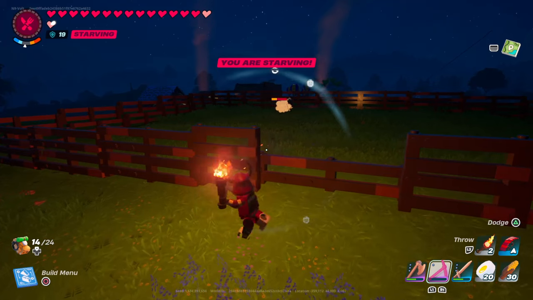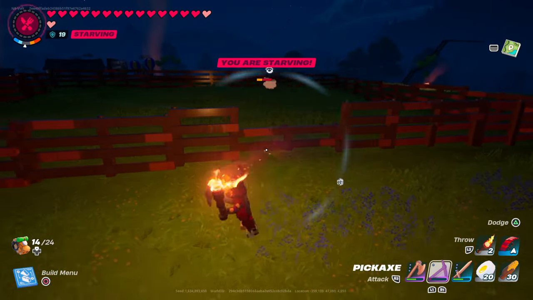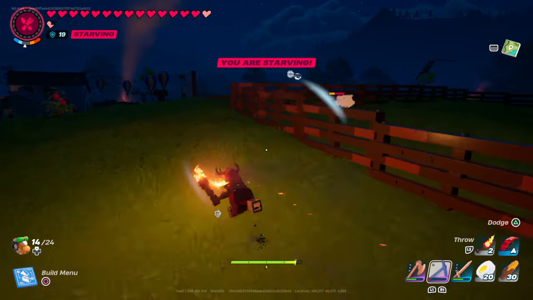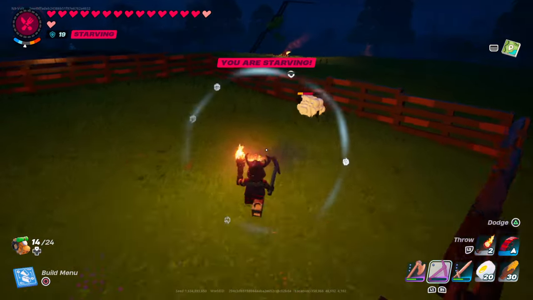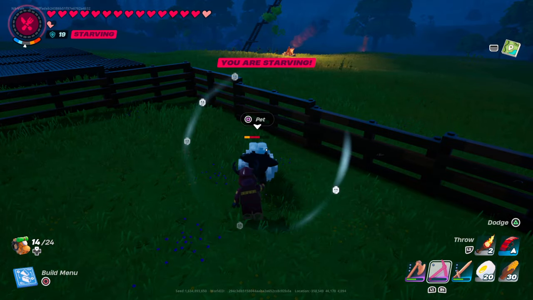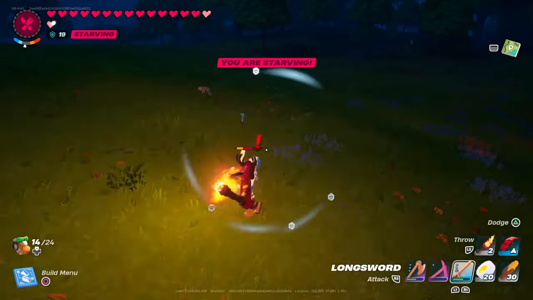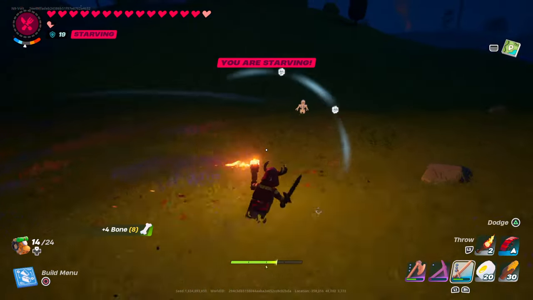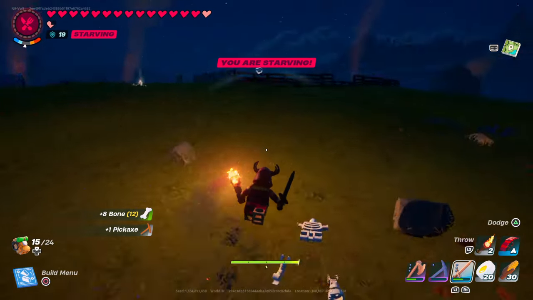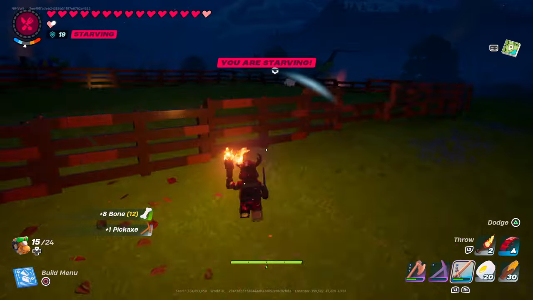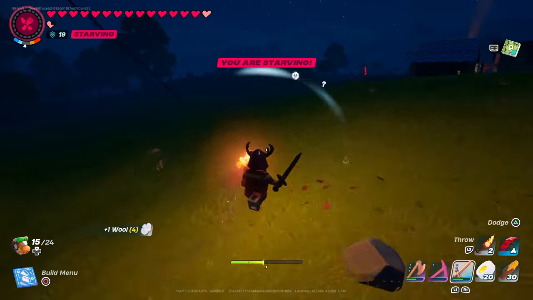But that's how you get an animal in here. And you just jump over the fence. There you go, we got a sheep in here. So we got a sheep. So that's how you get a sheep into a pen, or any animal into the pen, except wolf.